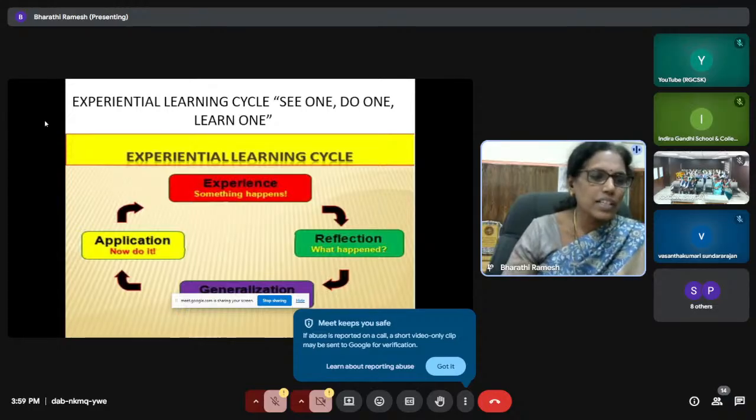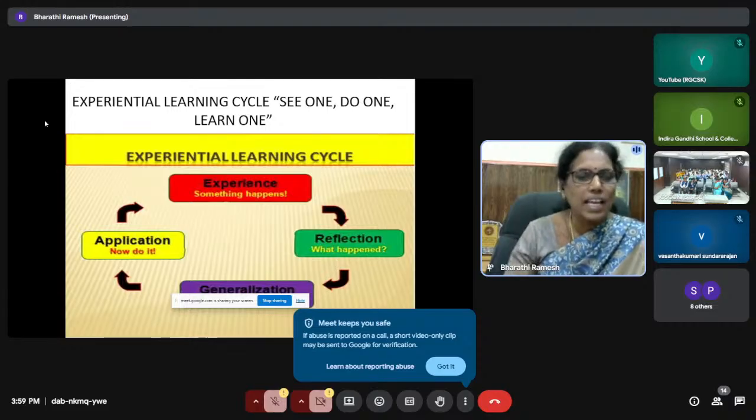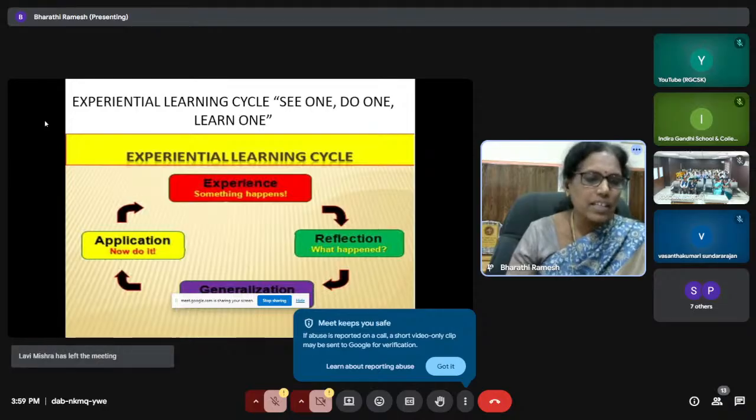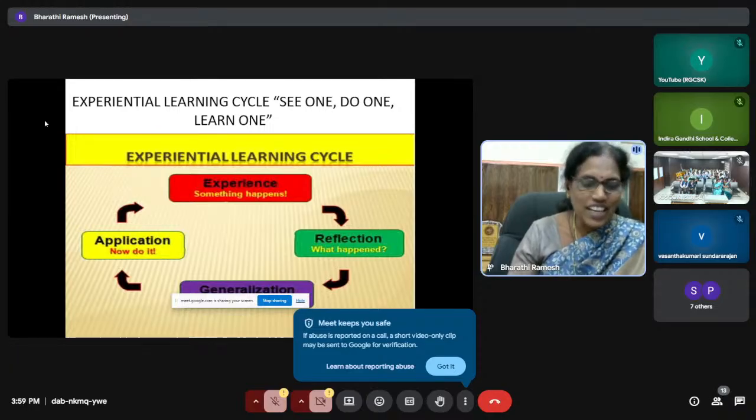The first thing the student experiences when he enters the simulation lab is seeing any dummy or mannequin or any procedure; by seeing, the student is exposed to the experience. Then going to the reflection. Reflection is they will form an idea of what happened in the demonstration lab. That is called reflection. Then going to generalization.